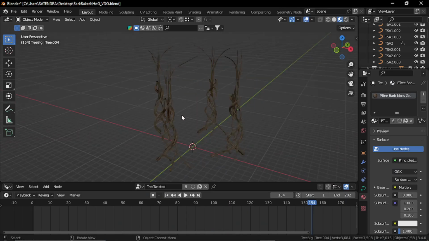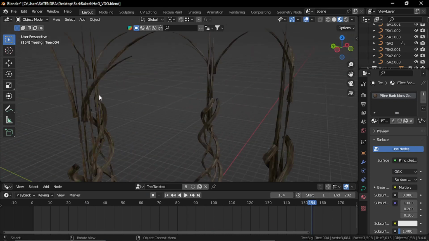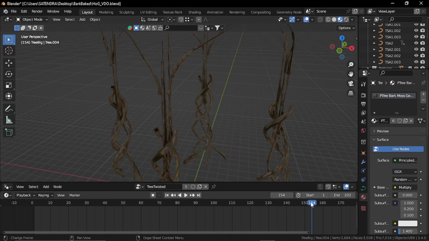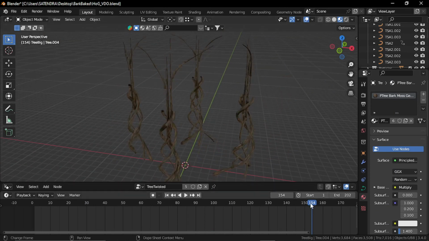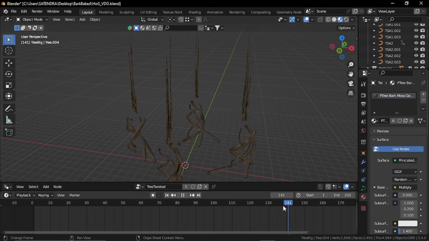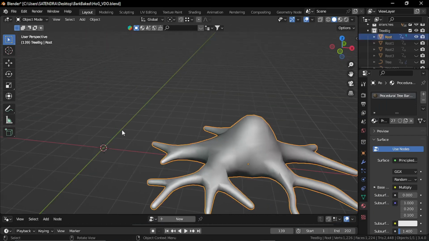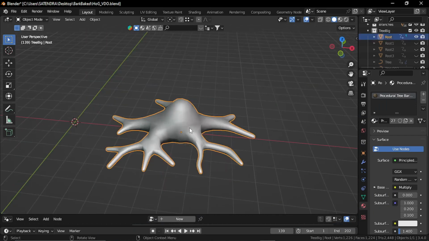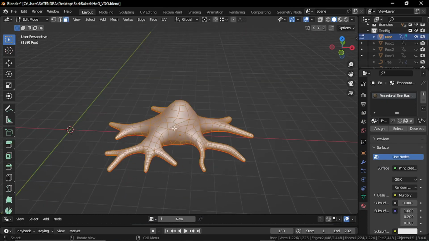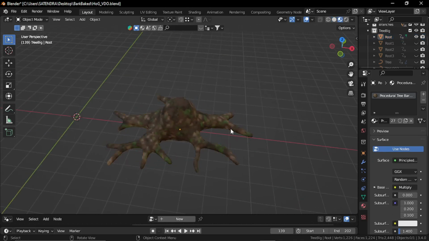With the same approach, I created these other smaller branches and these top ones, and used the same trim curve method and keyed the value to create these animations. I created this root object with the skin modifier approach by extruding the vertex, and then remeshed it and simply UV'd it and applied the material.